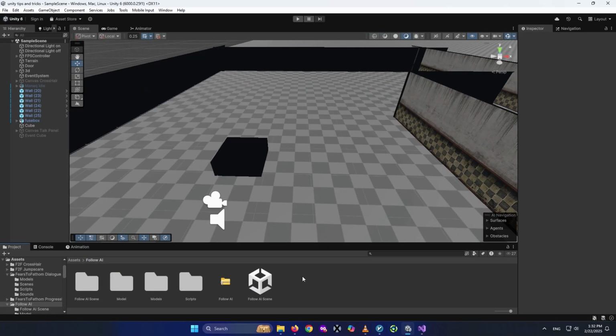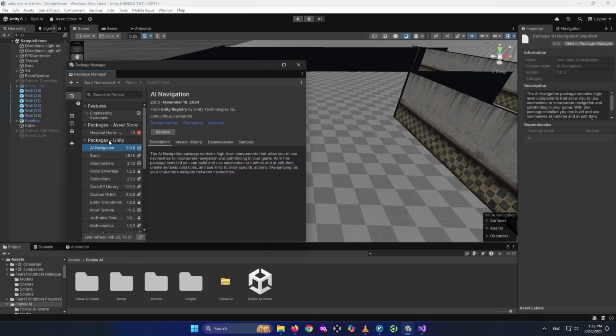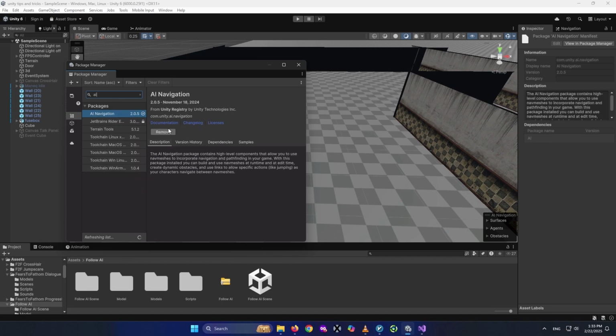So first thing first, we need to add the AI from package manager into our project. So we need to go to window, package manager. I have it installed. If you don't have it, you can search for it here. I think it was AI navigation. Yes, it is. I have it. You can click on install and add it to your project.